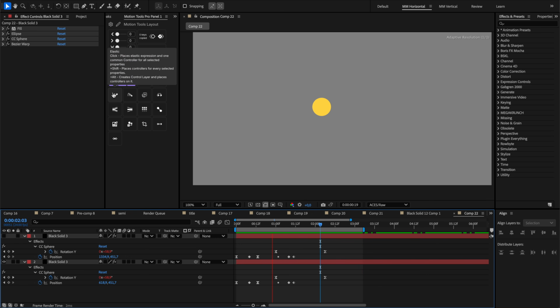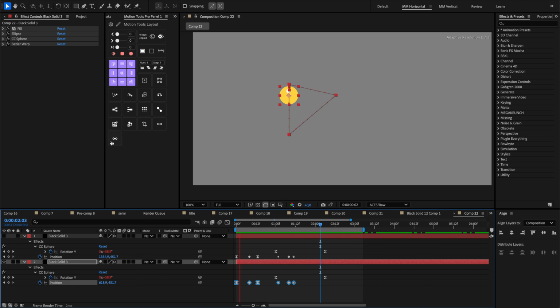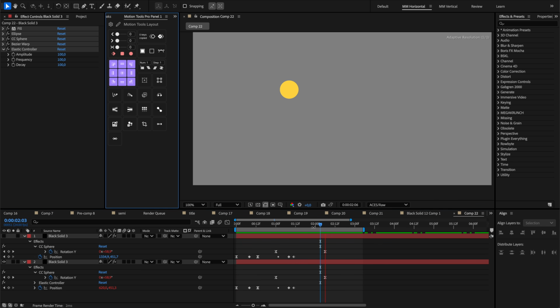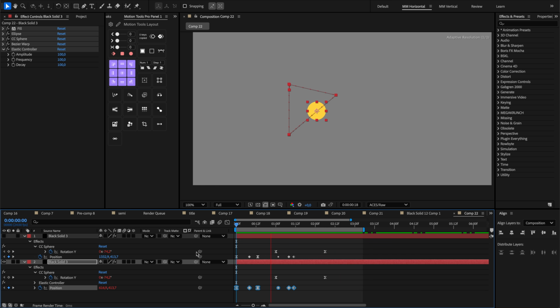Elastic creates an overshoot and settle effect, like a stretchy spring following your keyframes. Similar to bounce, select your properties and run the script. It adds an expression and effect controls for amplitude, how far it overshoots, frequency, how fast it oscillates, and decay, how quickly the oscillation fades. This version is generally preferred as it handles interactions between closely spaced keyframes more smoothly, providing a more natural elastic feel compared to the legacy version.